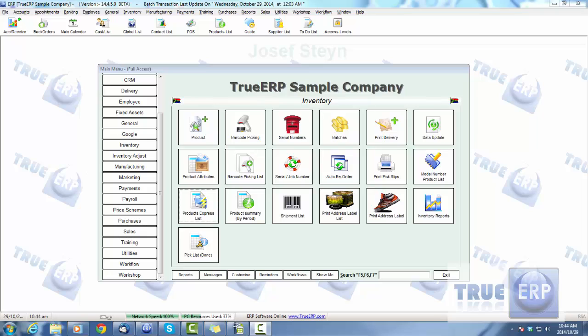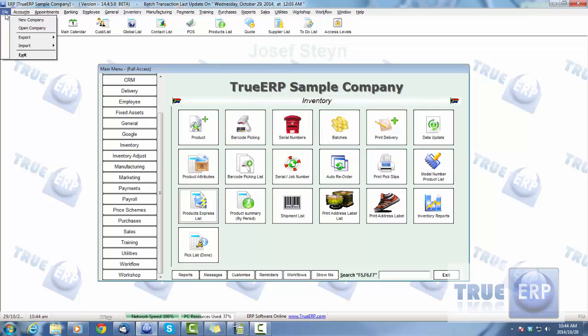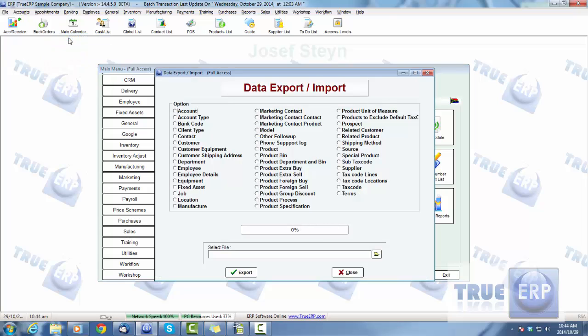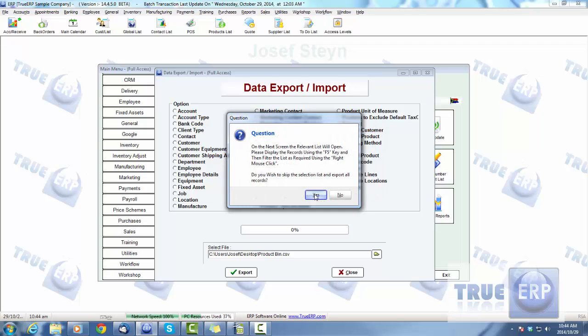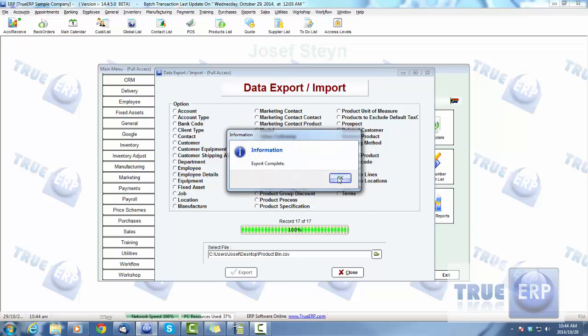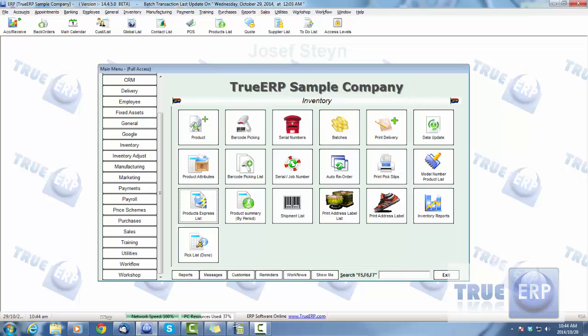Another way to create your bins is to export the data from your sample company as an example or as a template for setting up your bins, whether it's in singular form or multiples. And how we're going to do that is we're going to go to File, Export Data, and we're going to select our product bin. This is going to come up with the location where the file is going to be saved, and we're going to hit export. Export done. Just jump back out of there.